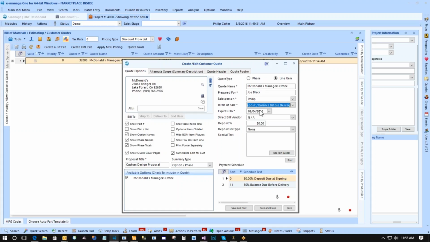And here's our expires on. Now, one of the new things in this quote is when you go to modify a quote, if the expires on is today or less, it will not only tell you that it can't do that, but it will also ask you if you want to set the date for 30 days from today. So it will automatically update that for you if you let it.